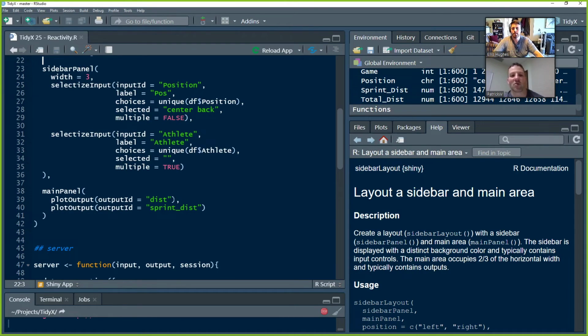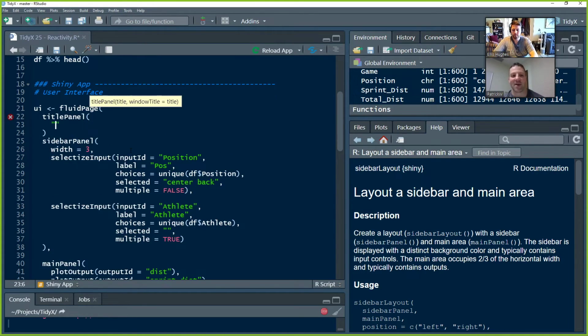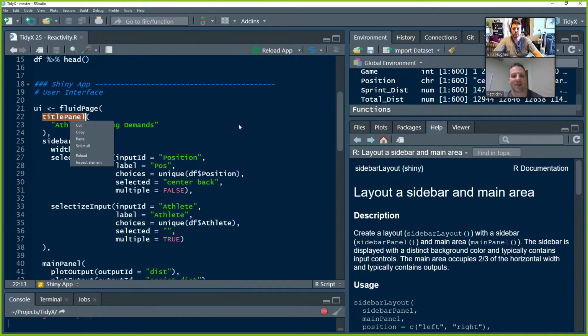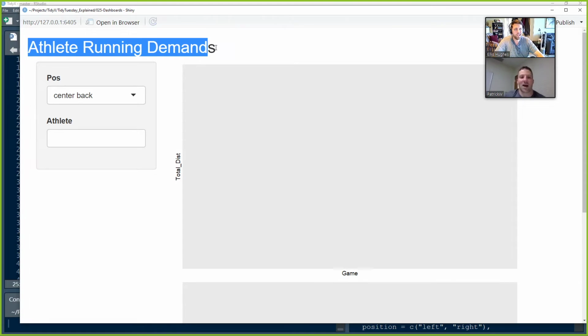We could also put a cool title on this thing, though. Let's do title panel, and let's just call it something like athlete running demands. And let's put a comma in there so that it sees it all differently. Now we'll reload the app and look at it again. And there it is. We've got our Shiny app named.